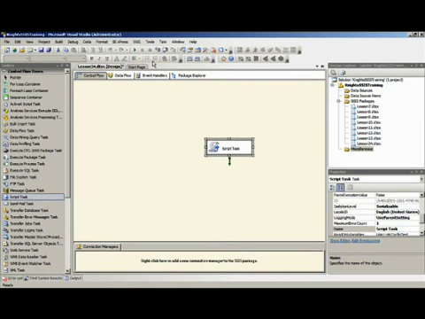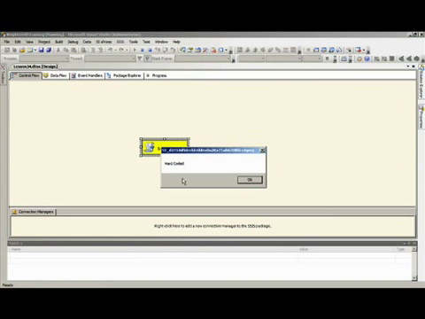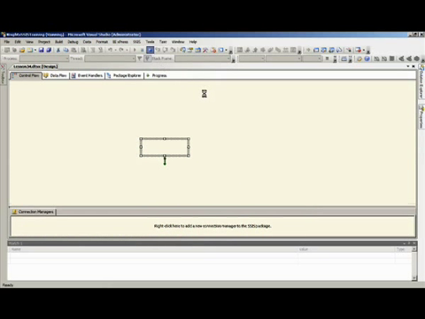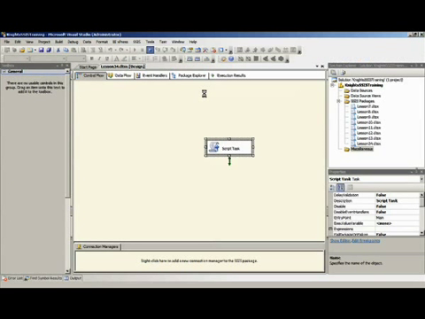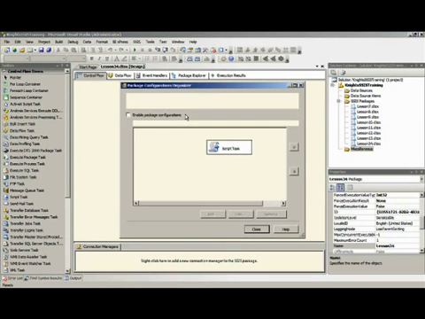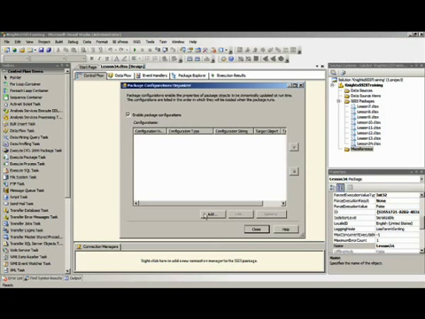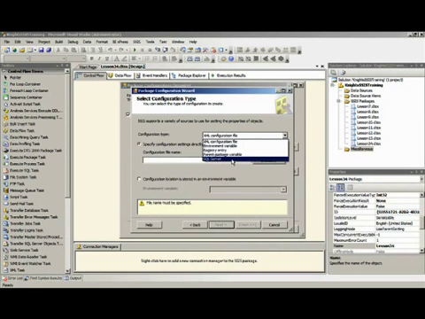And we'll run the package one time just to see it pop up. And now we see the value of hard-coded. I'll stop debugging. And now I'm going to create configurations for this. I'll go to Package Configurations, Enable Package Configurations, Add, Next, select SQL Server.